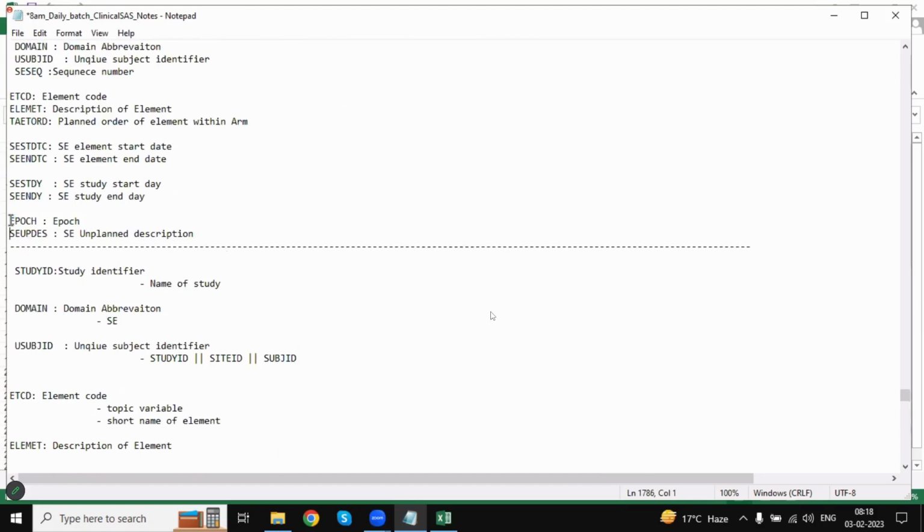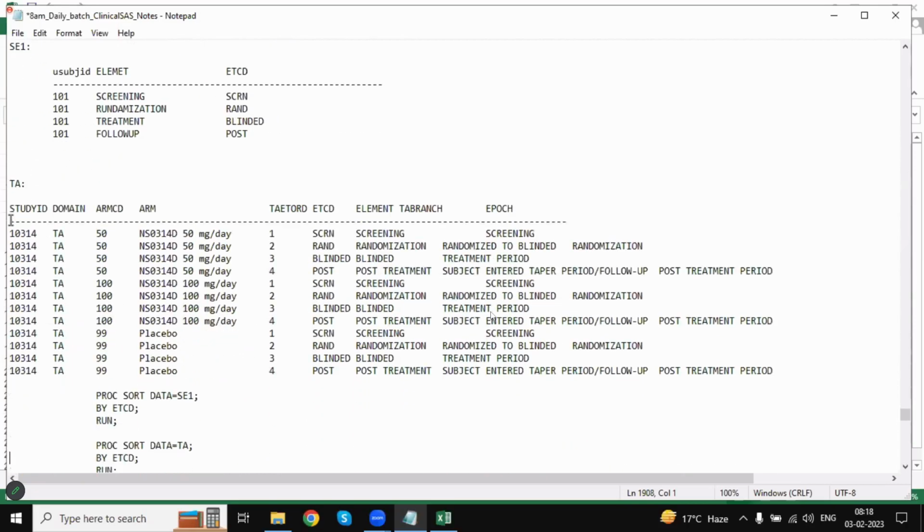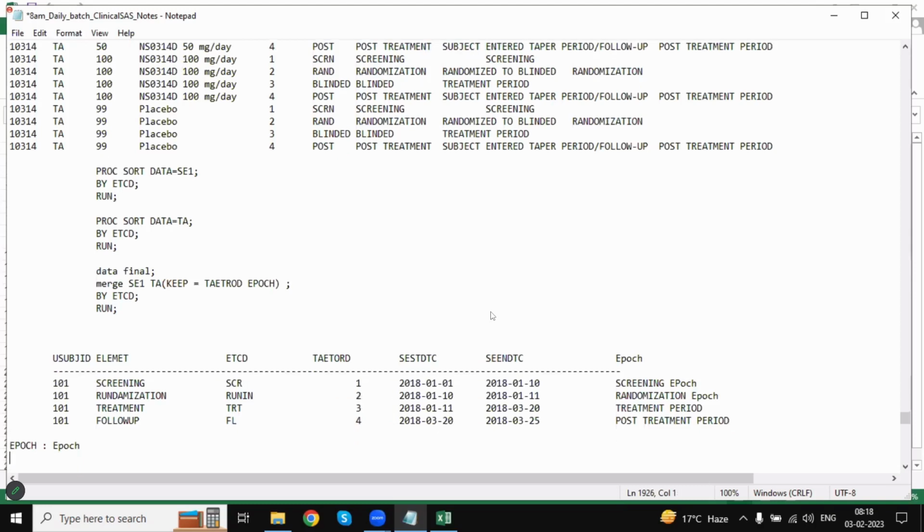Okay, clear? Generally, what is the meaning of an epoch? What is the definition I gave for epoch? A group of elements. All the groups of elements together we call an epoch. Clear now? See, all the elements together we are calling an epoch.